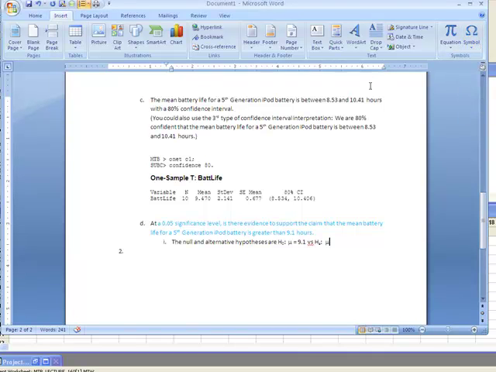I'm sorry, when I'm in this Camtasia, it makes the cursor go very slow. So I have mu, and then remember we wanted to see if the battery life is greater than 9.1 hours, so that's a right-tailed test, greater than 9.1 hours. So there's my null and alternative hypothesis, written very nicely with the symbols to make our document look nice.